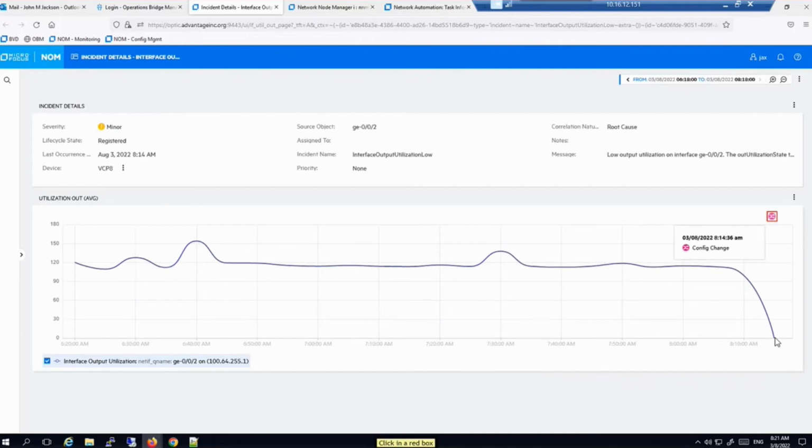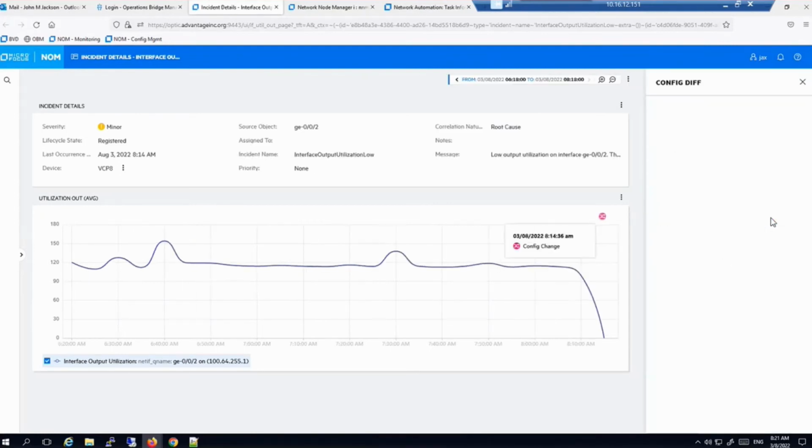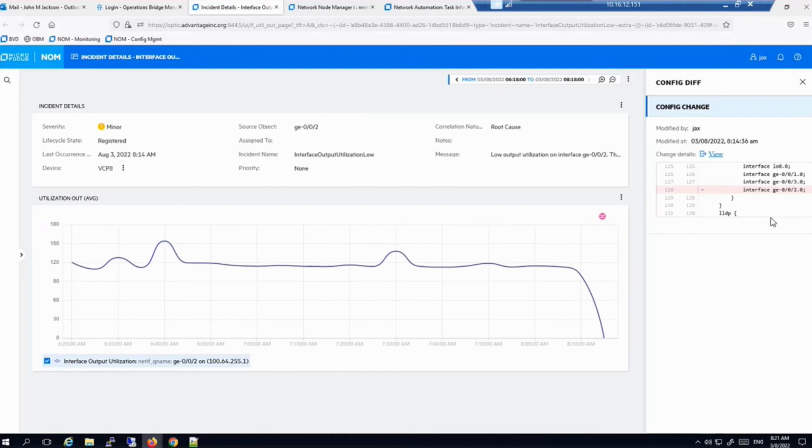And similar to what we were talking about just a minute ago, on this timeline, about the same time that our interface utilization took a nosedive, we look up and notice there's a change indicator showing that a device configuration change took place at about the same time. So we can click on that to see more information about what it was that changed. In this case, a line was removed from the configuration, and a line specifically having to do with this interface that we're looking at.